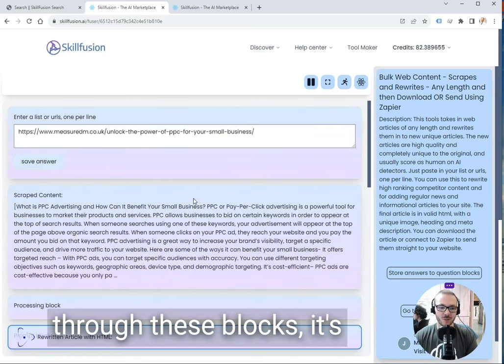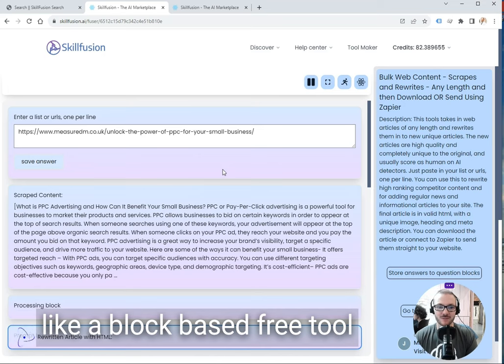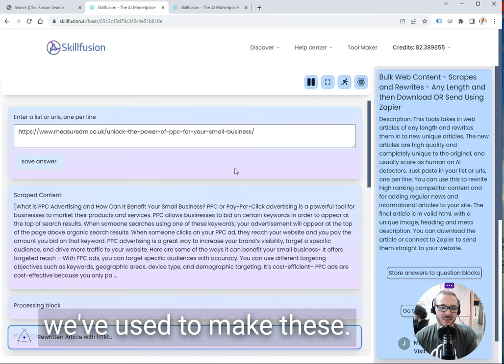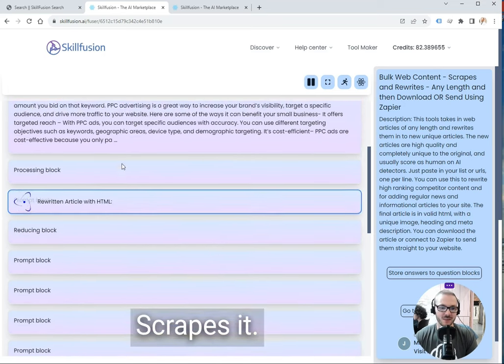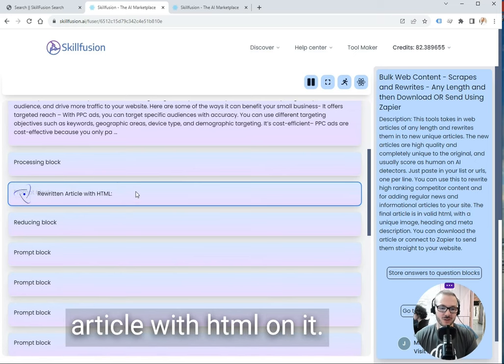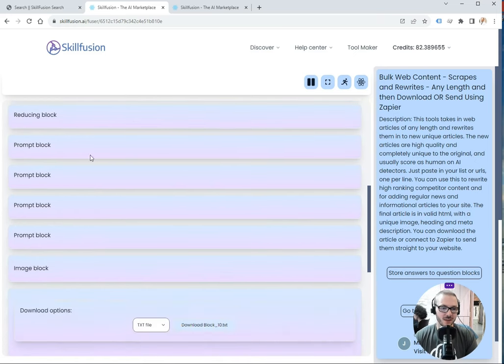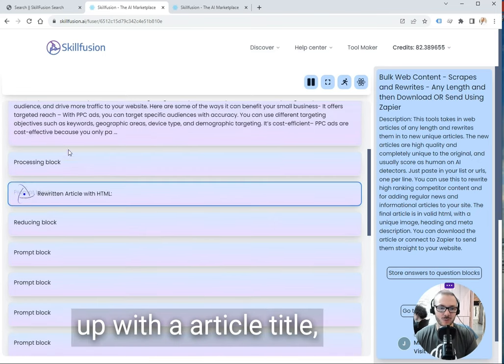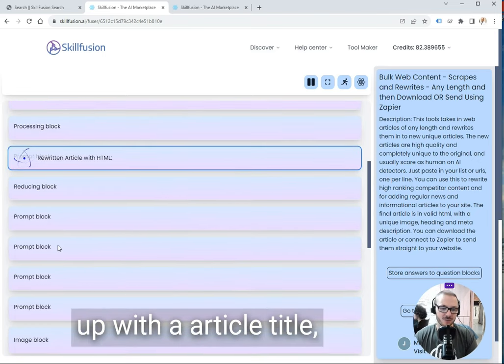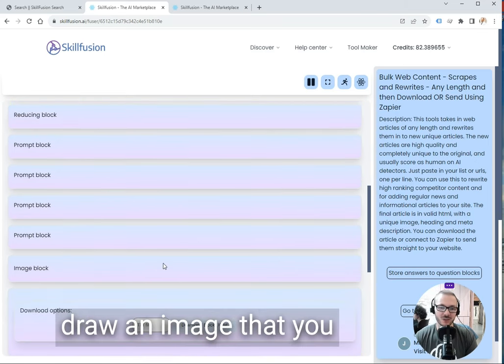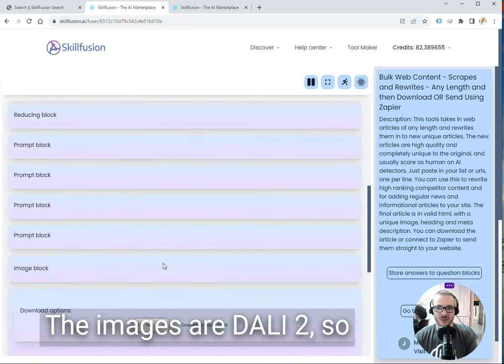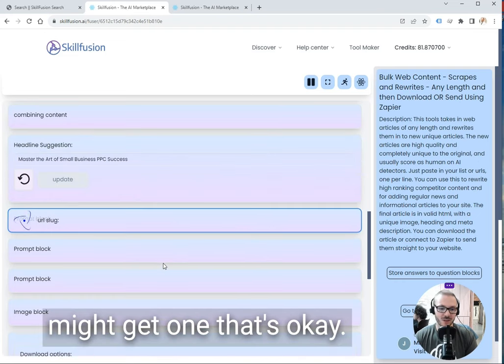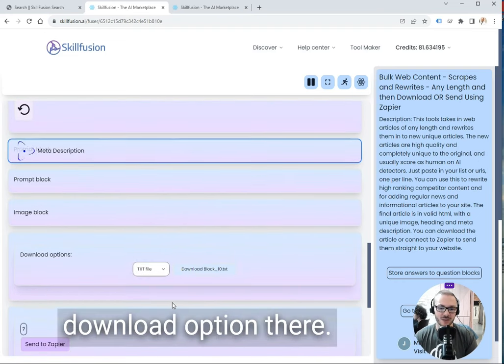And what I'll do is I'll just go through these blocks. It's like a block-based free tool builder on our site that we've used to make these. It scrapes it, rewrites it into a new article with HTML on it. So it's all wrapped up in HTML, ready to go on your website, and then it will come up with an article title, meta description. It'll draw an image that you can use in your article. The images are DALL-E 2, so they're not great, but you might get one that's okay. And then it gives you the download option there.